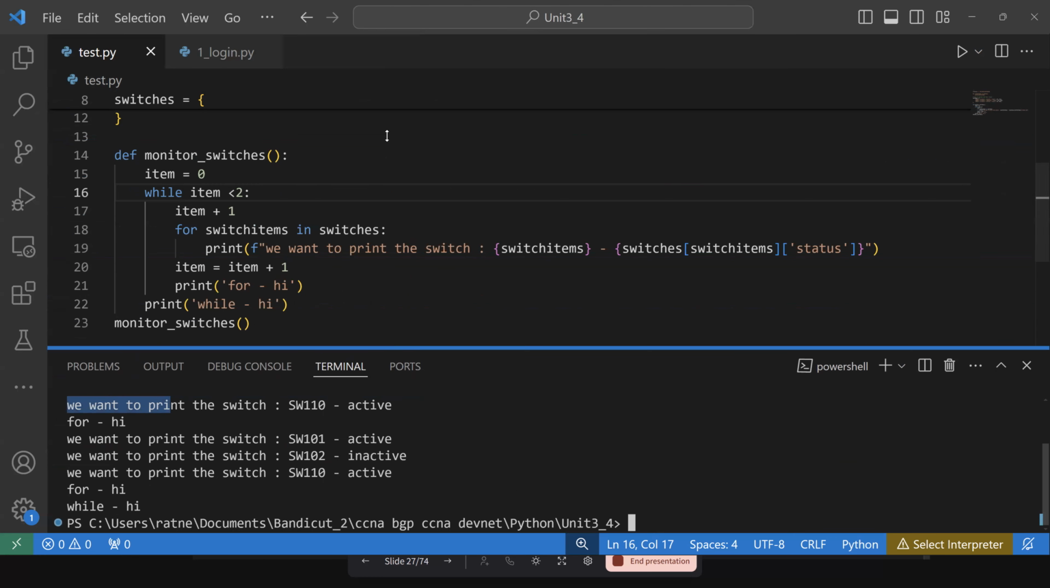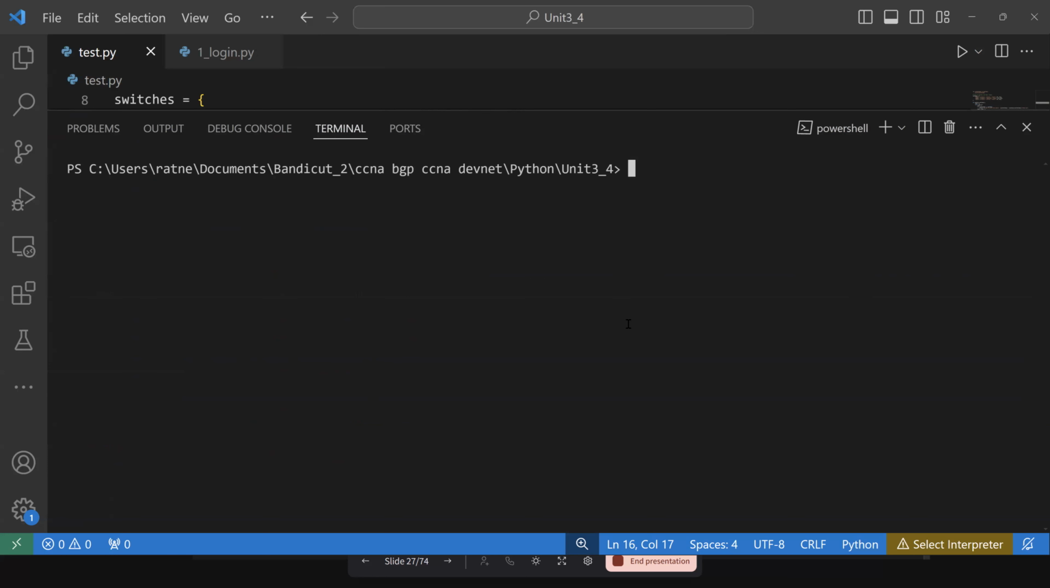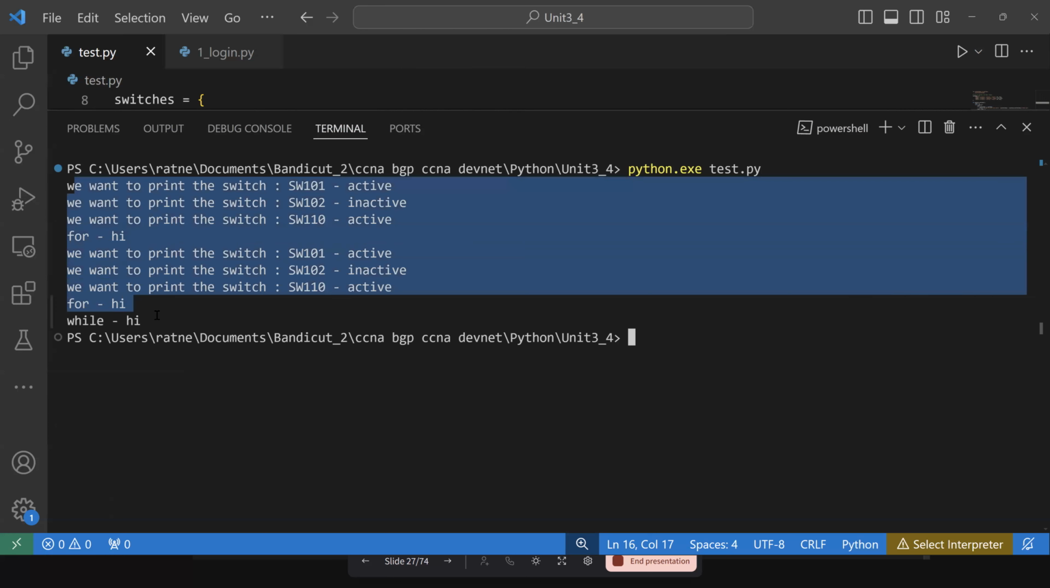So only 2 times. Interesting. So the equal sign: 0 less than or equal to 2. Equal to 2 means 0, 1, 2, which is 3 times. Oh, interesting. And you see it is going 2 times only.